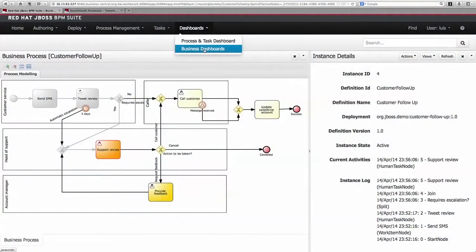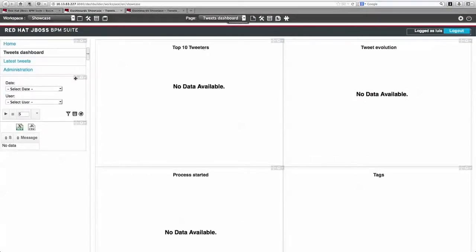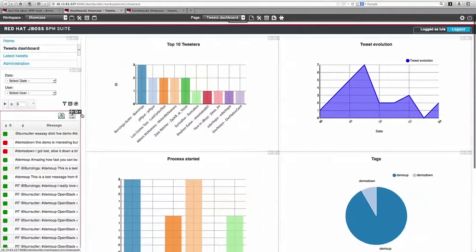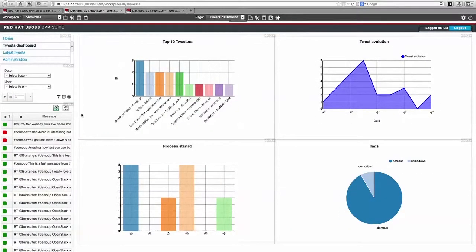Last but not least, with BPM Suite, we incorporate advanced dashboarding capabilities. So we have incorporated here advanced dashboarding capabilities coming from Polymeta, and we have created a number of different indicators that are showing information that is being generated by all the activities that we have been doing in this demo. So in this case, we're showing who are the top 10 tweeters, what's the tweet evolution, so in the last few minutes, how the tweets have been coming into the system, how many processes have been created per time, and also what are the tags that are the basis for those tweets.